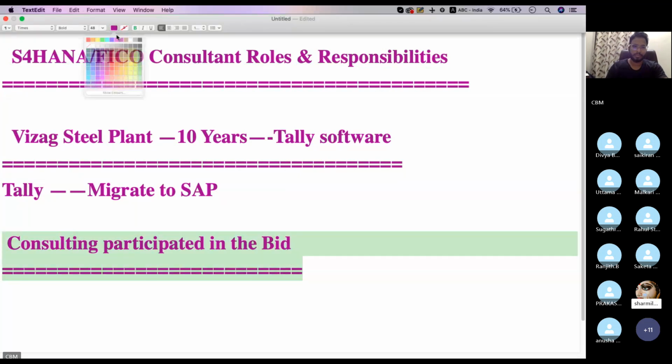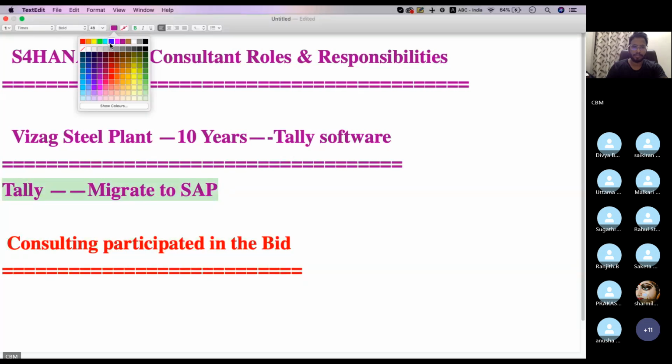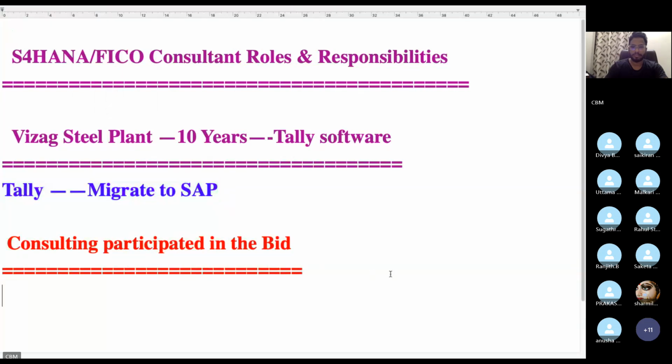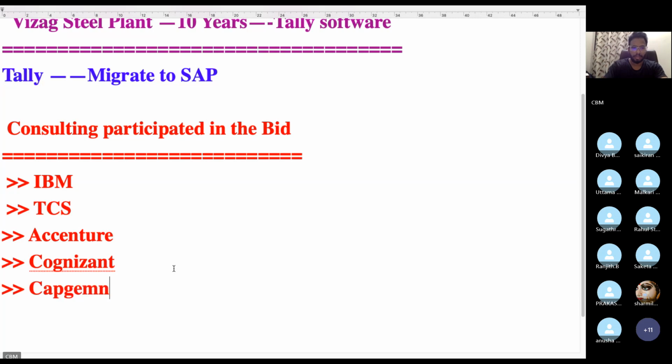Infosys, Capgemini, Accenture, TCS, IBM, Cognizant. These are the IT giant companies, right? Capgemini. So these are the IT giant companies.